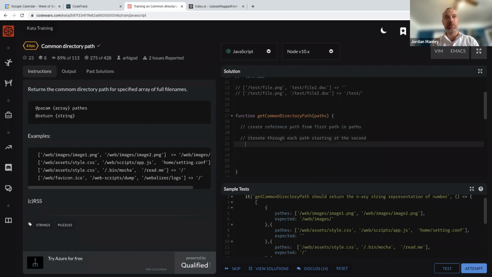Now, when I'm talking about what I'm going to do here, I'm indenting to show that this is inside of the loop. And I'm going to go to my next step inside of here.